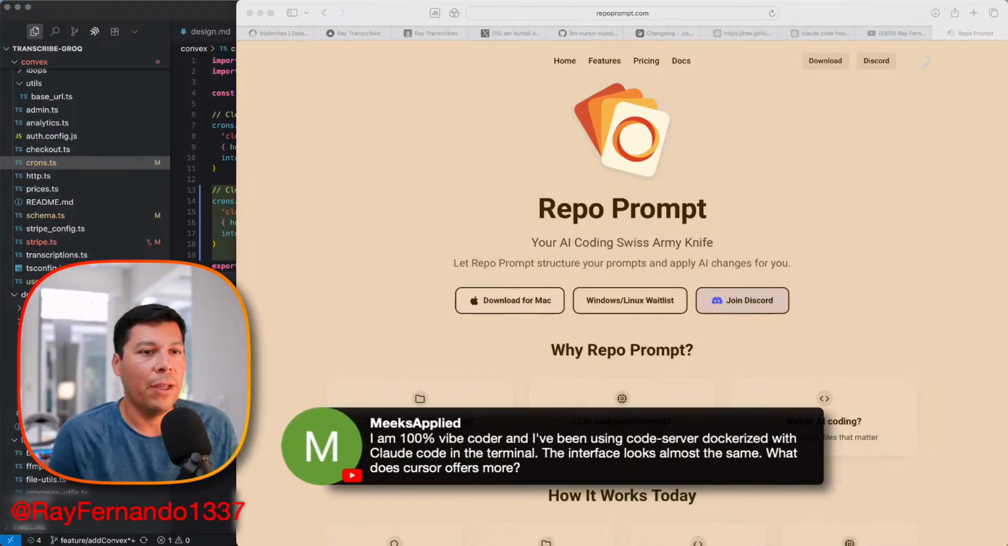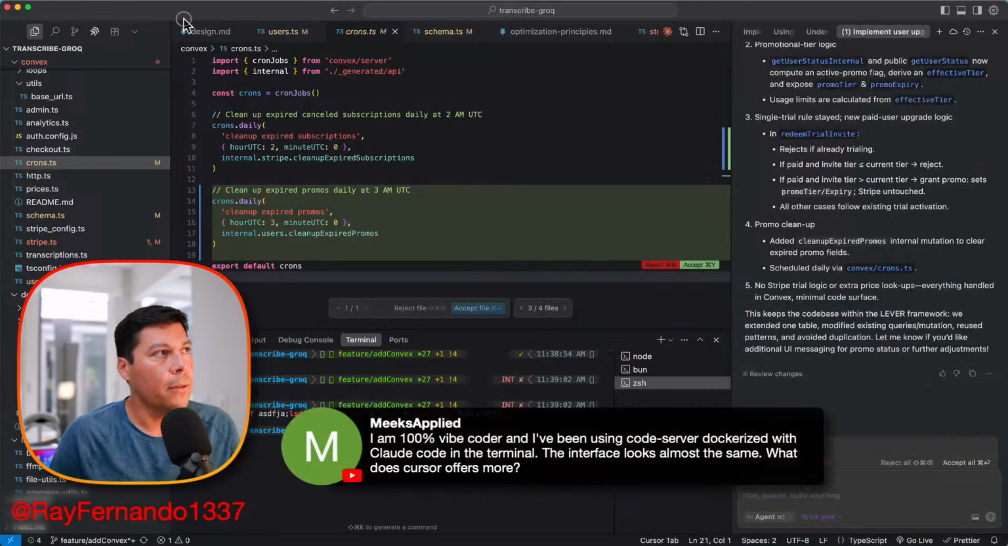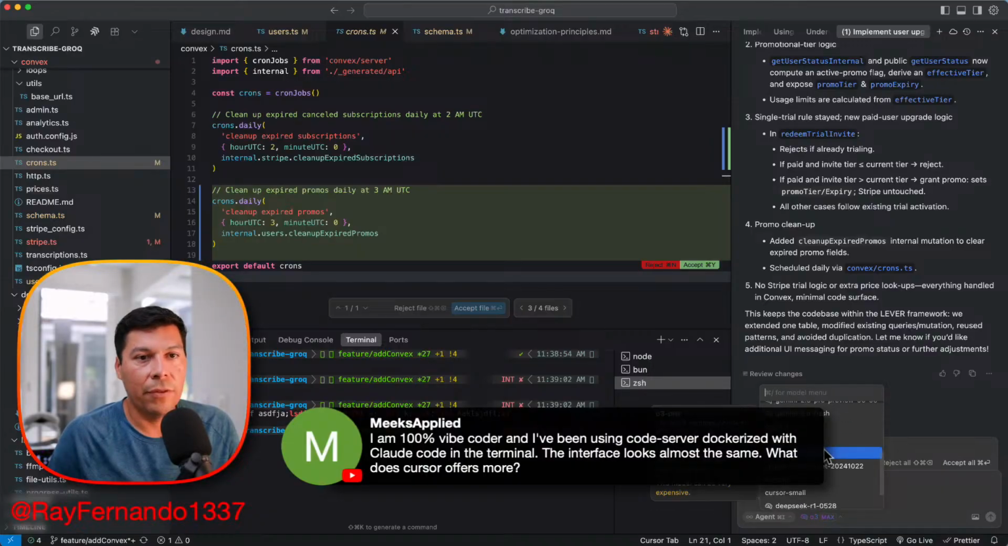I am 100% vibe coder, and I've been using Code Server Dockerized with Claude Code on Terminal. The interface looks almost the same. What does Cursor offer more? Cursor just offers all the other models, right? So I get O3, I get Google Gemini, I get DeepSeek, I get everything. In Cursor, they have this agent, and you can select all of the different models that you want.